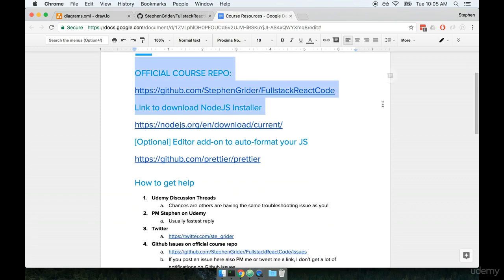At the very top, you'll see a link to the official course repo. This has all the completed code for the course. It also has all the different diagrams that I use throughout the course as well. And we'll talk more about the diagrams in just a second.